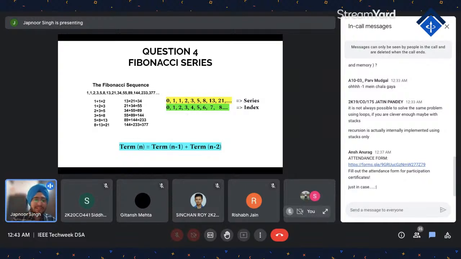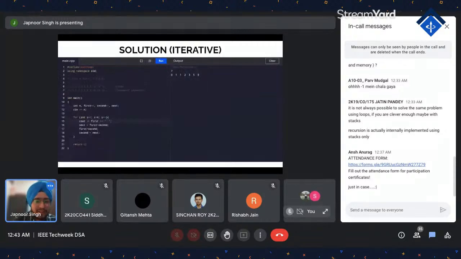I'll show you the recursive tree, so it would be a little easier for you to understand what I'm talking about. Again, this question can be solved in two ways, that is recursion and loops. So first we'll take a look at the iterative solution using loops.